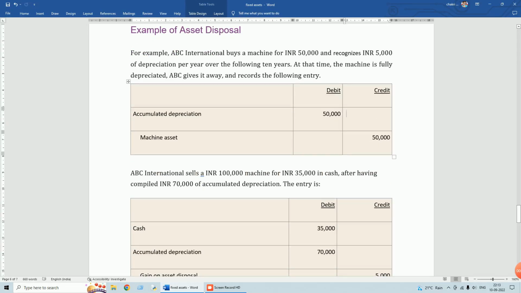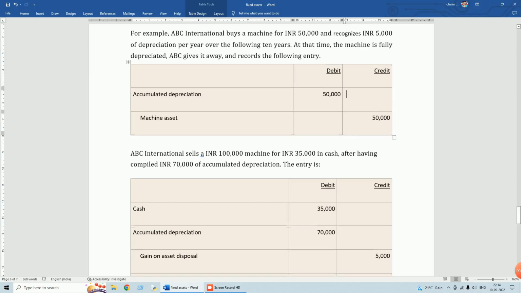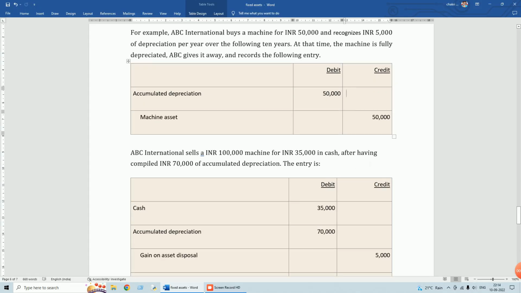One more example I am giving. The same ABC International sells a 100,000 machine for 35k in cash. Originally the machine value is 100,000, but when they sell this machine, they sold it for 35k. At the time of selling this machine, the accumulated depreciation was 70k.